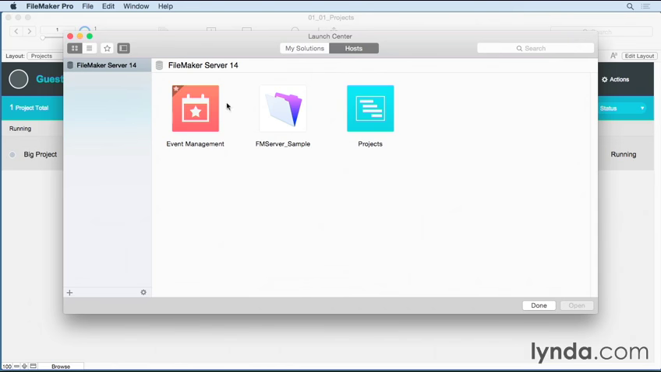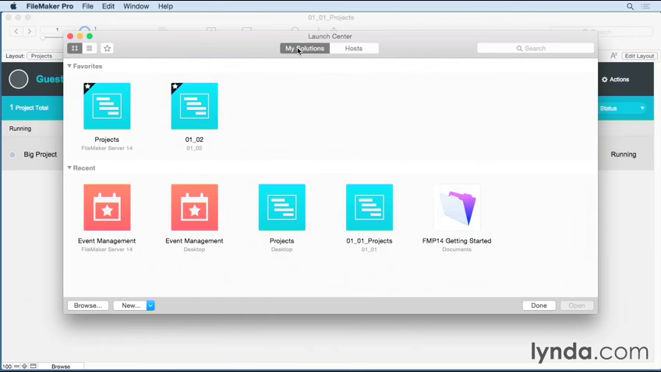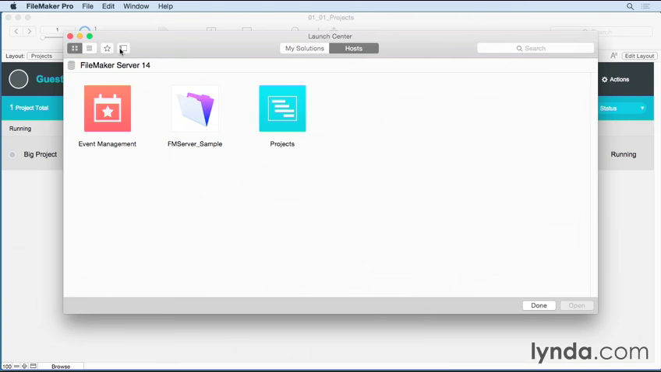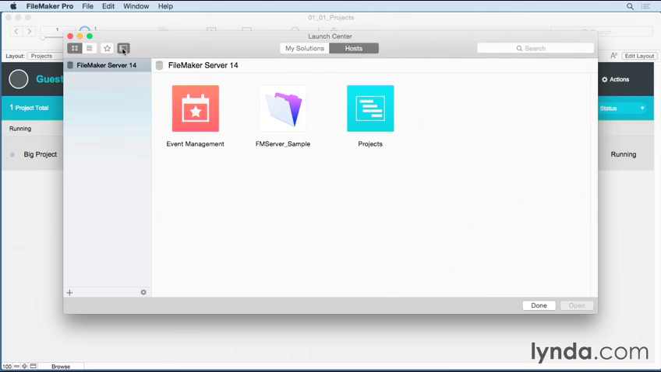And what we see inside the Launch Center window are all the files on that server that are configured for sharing. You'll notice that I can still pin a solution as a favorite here by simply clicking on that star. By removing that or unpinning it, we can see that it still remains as an option here. It just doesn't show up in our favorites. You can toggle to get rid of your list of servers if you only have one FileMaker server on your network, or you can toggle to show them if you have multiples.